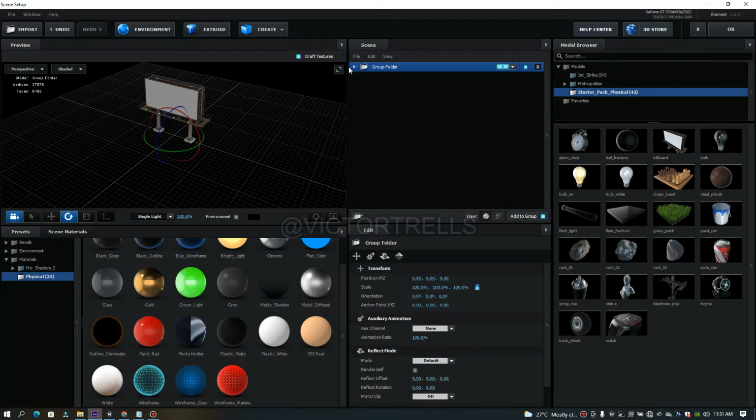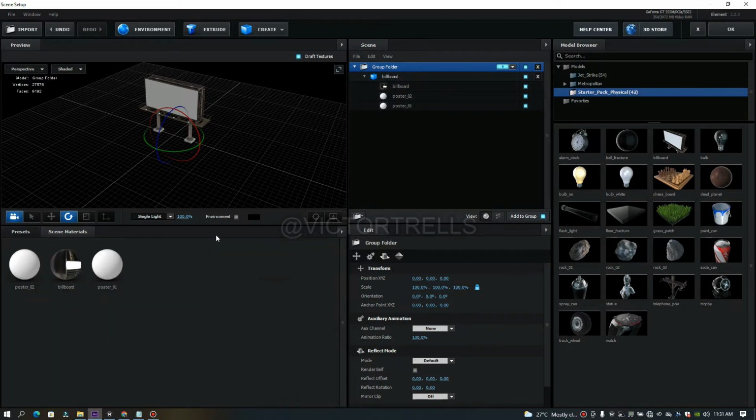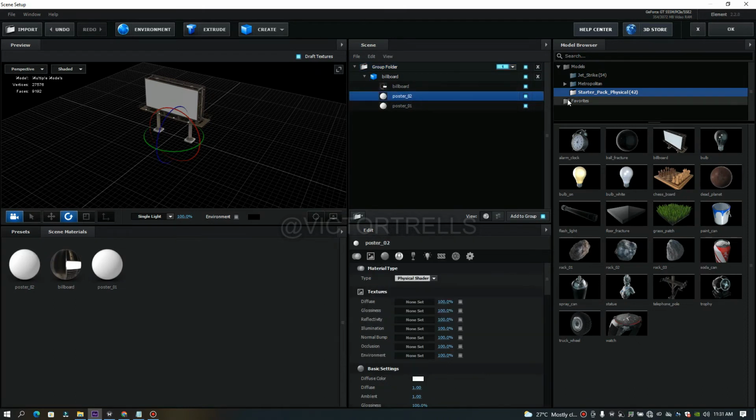Okay, this scene here, everything you see here is actually what is here. If you come back to this scene materials, this is the scene and these are the materials involved in this scene. For example, if you see this poster, you can see this is the same thing here: poster 2 and then poster 1.